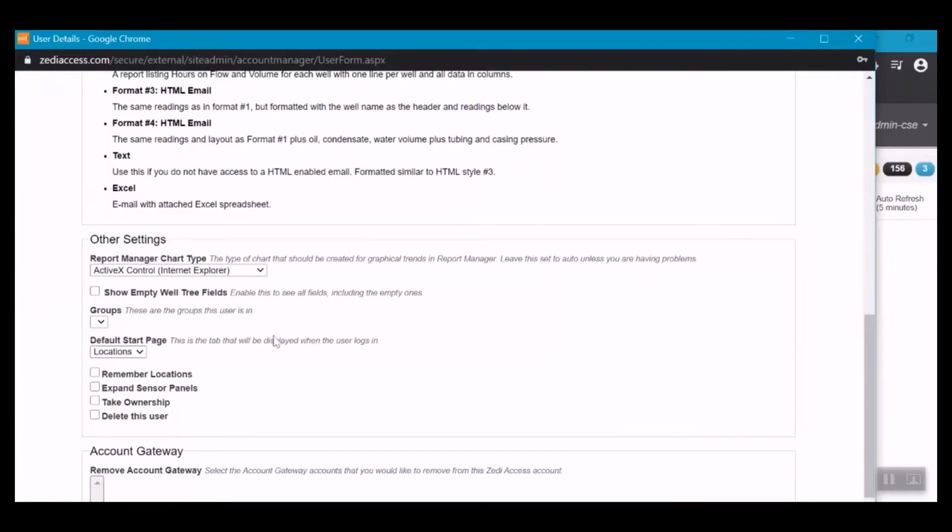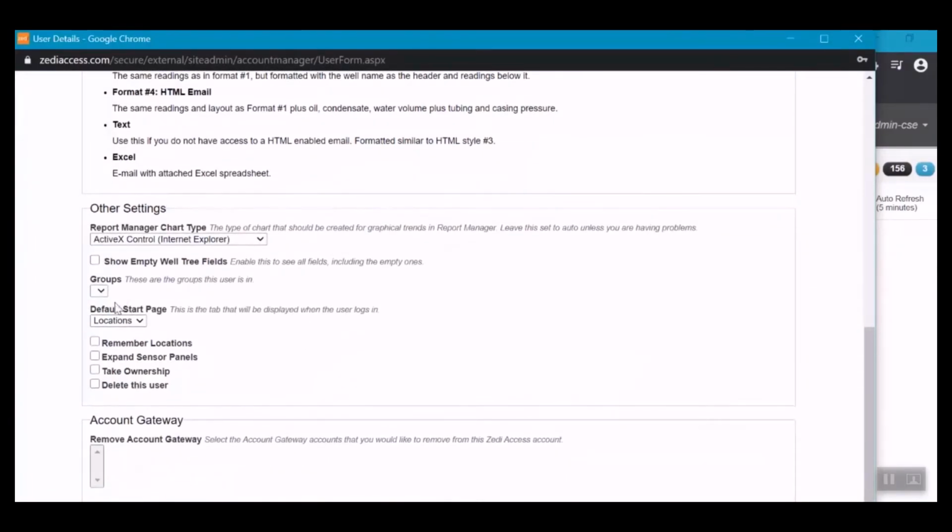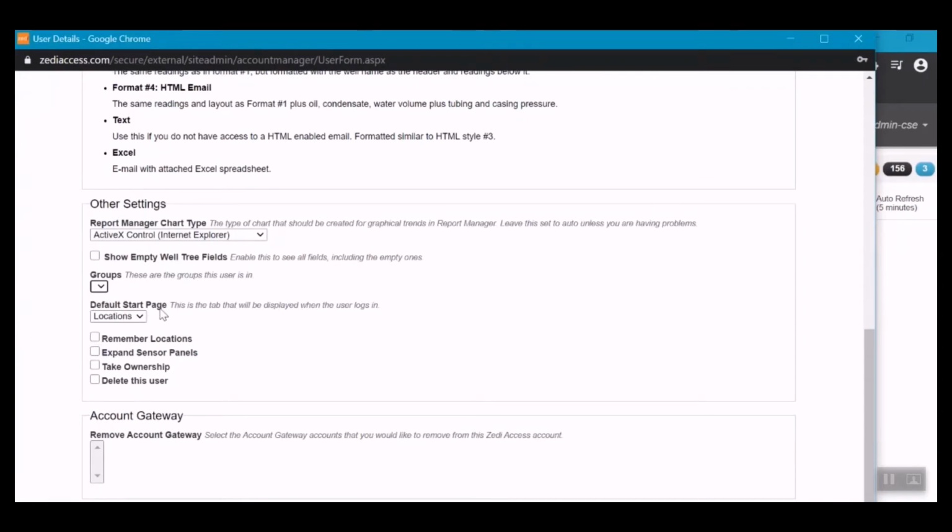And we could click on this here if we wanted to see the empty well tree fields that we've got on Zedi Access. And once we have created this user, we can select and add them to any groups at that time. Here will be the default start page. So generally we want to have it at locations, but if you wanted your default start page to be at maps or analytics or summary, depending on the user, you could go ahead and do that as well.